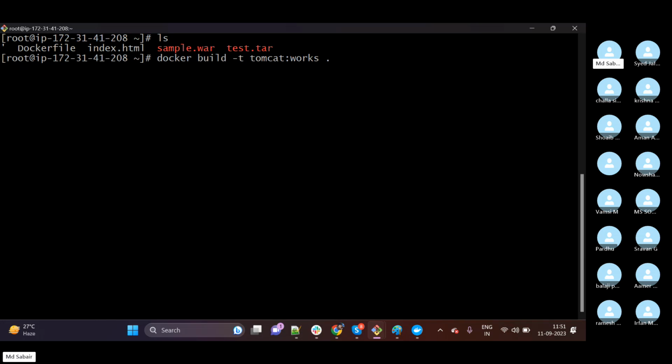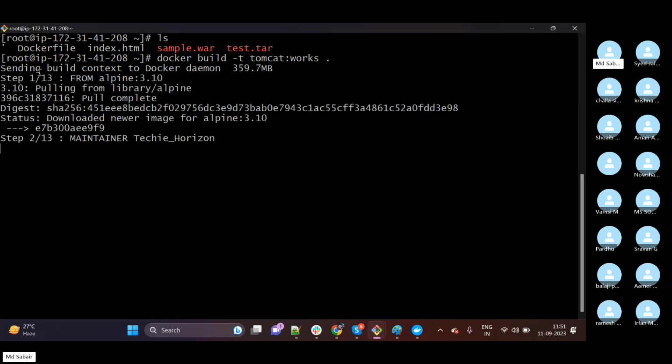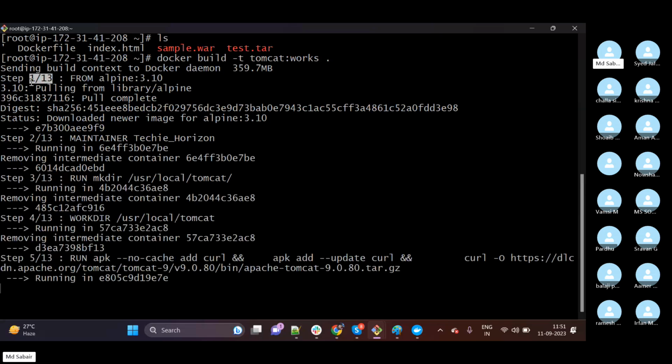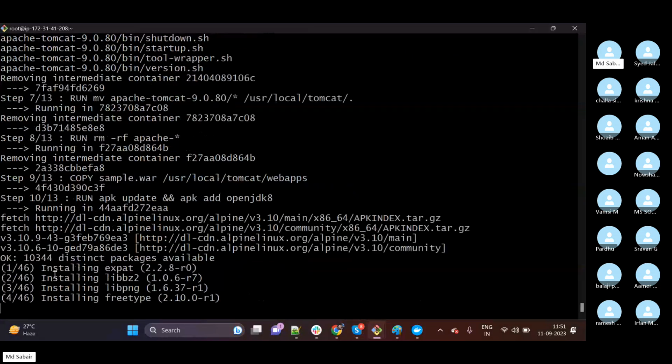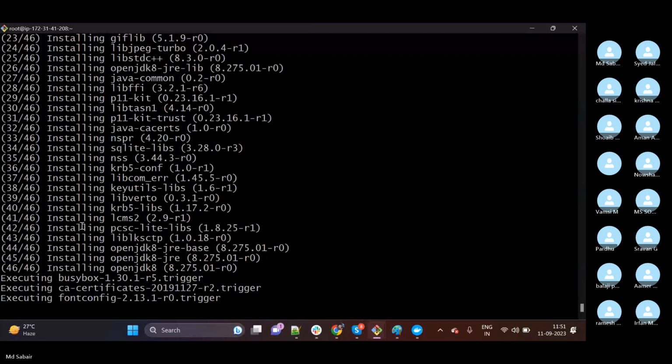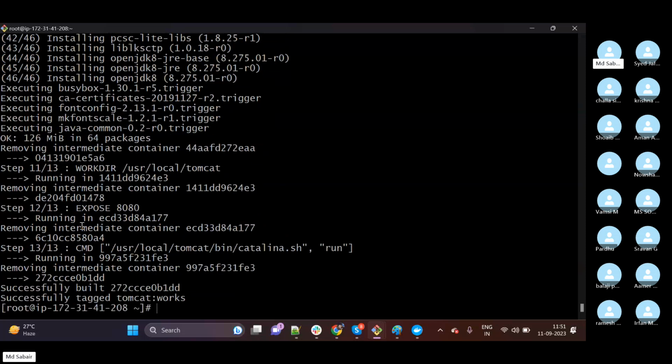Okay, and then dot. Why are we using dot? Because my Dockerfile is available in the same location where I'm executing my docker build command. If it is some other location, then you need to pass that location. In my case it is not required, so I'm using dot and hit enter. Now what will happen? It will execute one layer at a time and create one image. See, there were 13 layers. It creates the first layer, second, third, fourth, fifth. See what happened now? It has executed all 13 layers successfully and built one image.